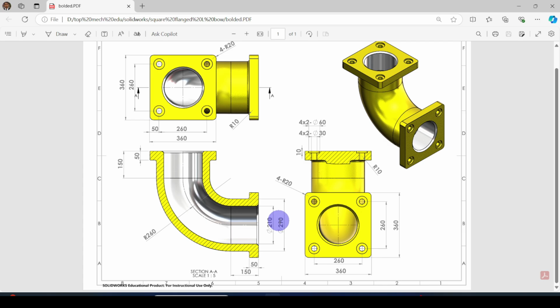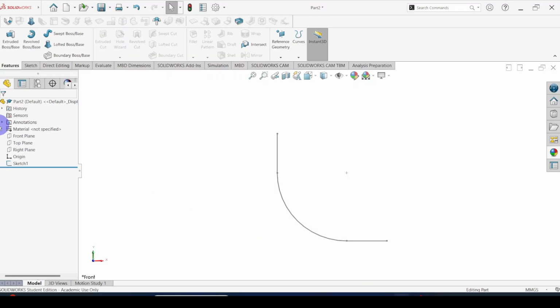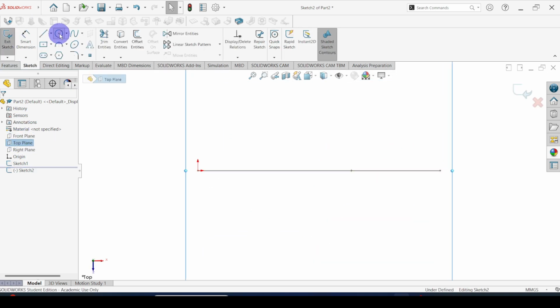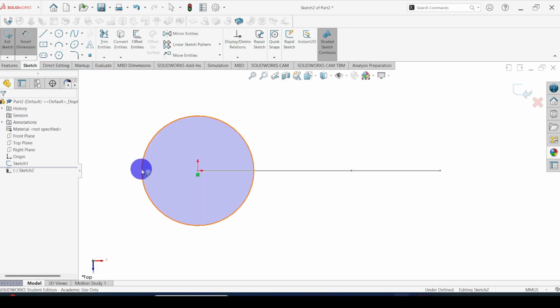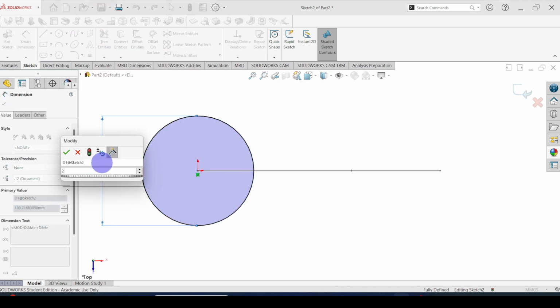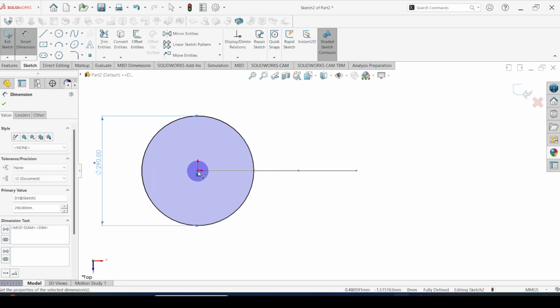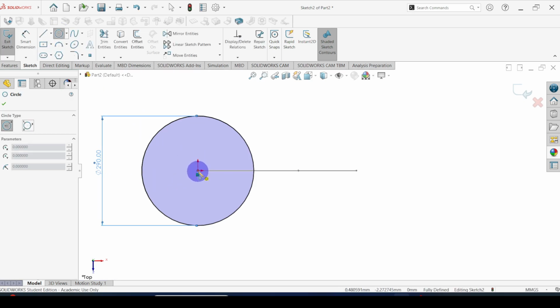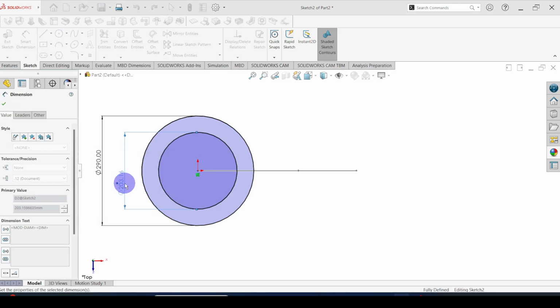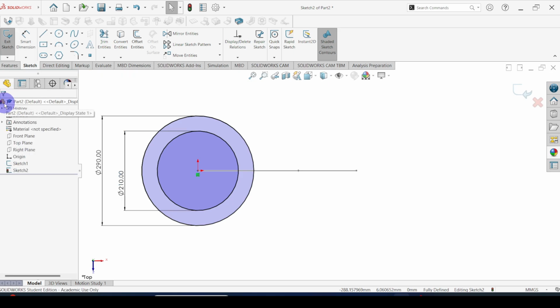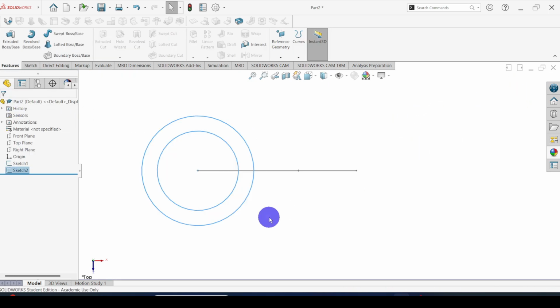Then next I am going to draw the pipe cross section. The outer diameter is 290, inner diameter 210. I am going to draw this cross section on the top plane. Select the top plane, go to sketch. Let's draw the cross section. Here the 290. Click OK. Then exit sketch.